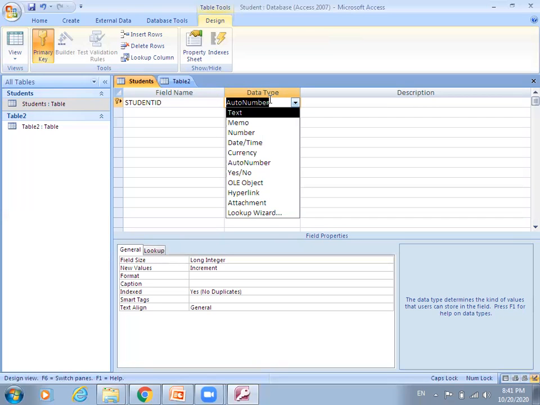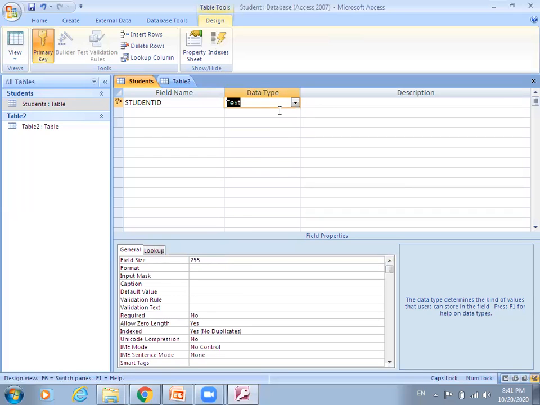So it will generate a new number automatically whenever you enter a new record. Then we have text. Text data types are the most common, and Access assigns text as the default data type. A text field can contain as many as 255 characters, and you can select the text data type.